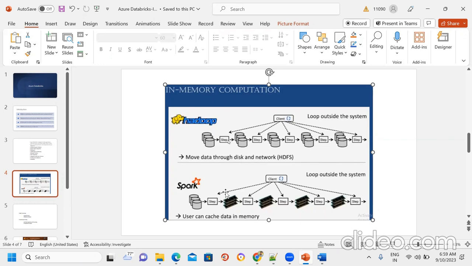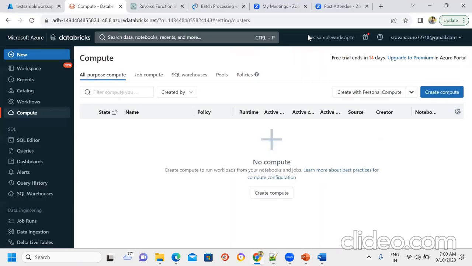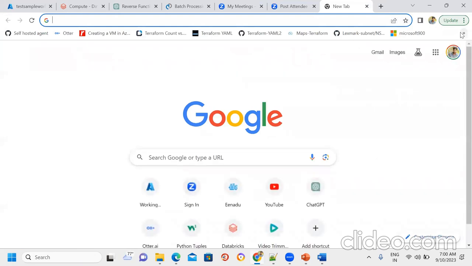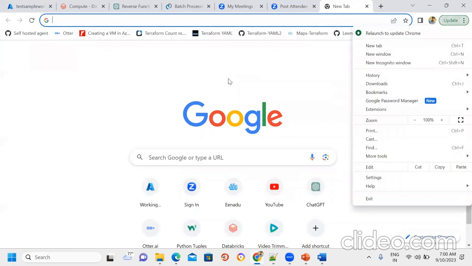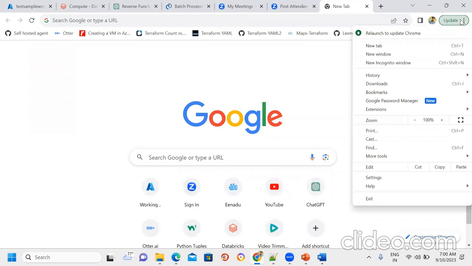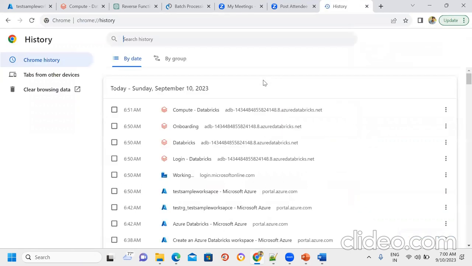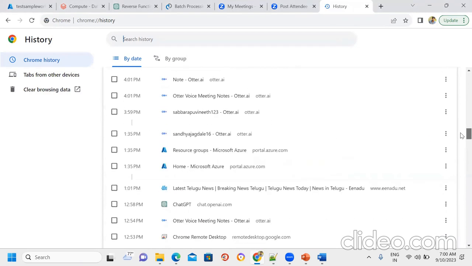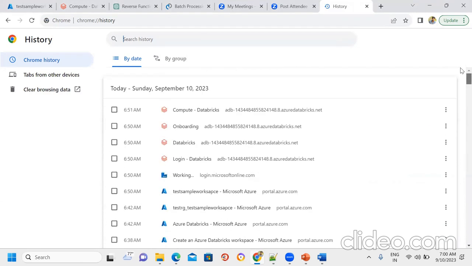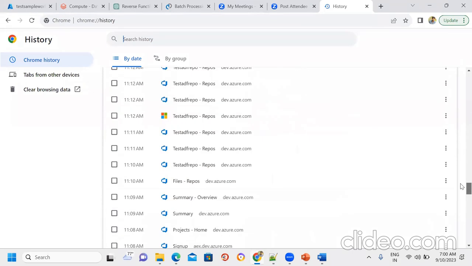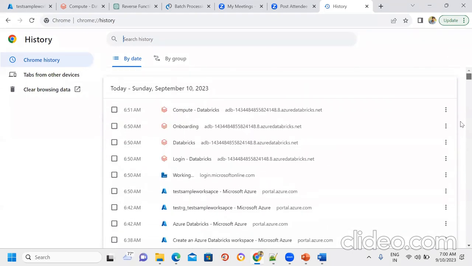Cache means, simply, for example, if you open Google and go to settings, history, there is an option to clear the cache. Whatever we are browsing, those things come under the history place, right? Okay.